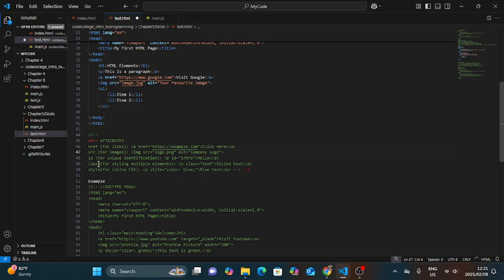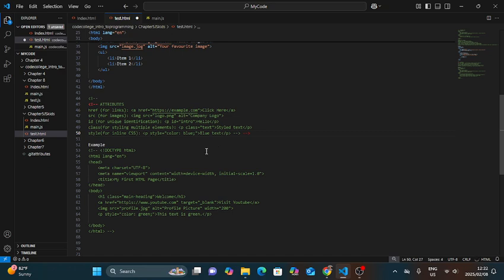And you have a class attribute. That's for styling multiple elements. So the class attribute can just make the element look different in a more stylish way. Then you have a style attribute as well. The style attribute can change the color of your text within your paragraph. That's how it works. That's basically the main attributes for HTML.